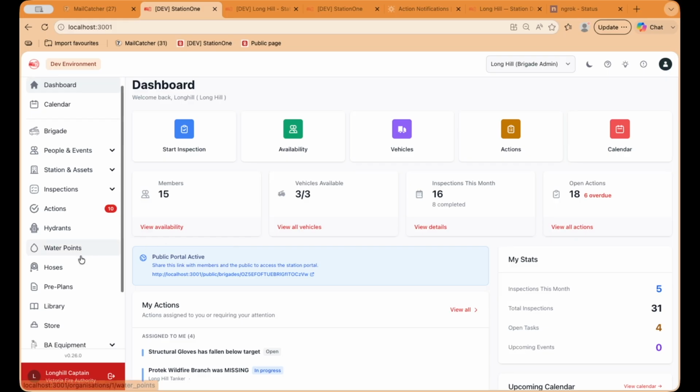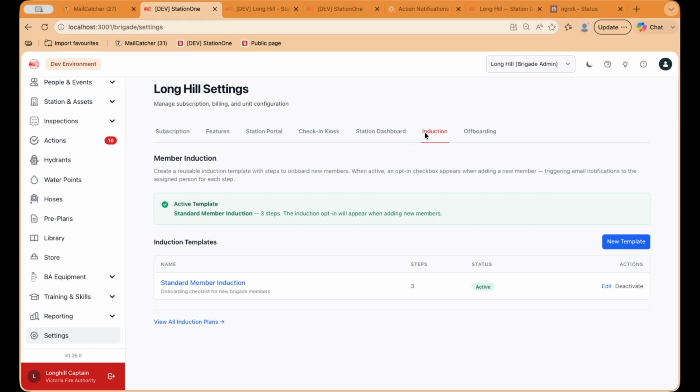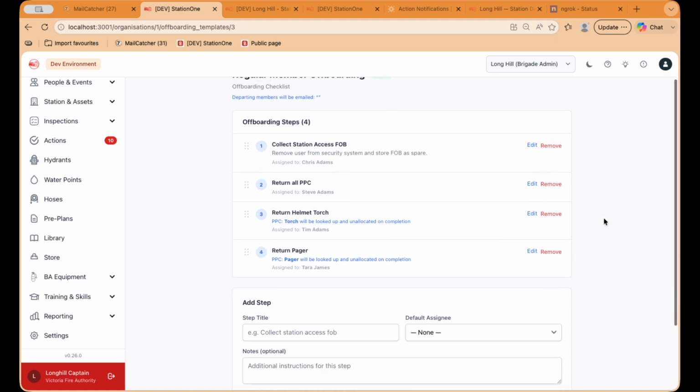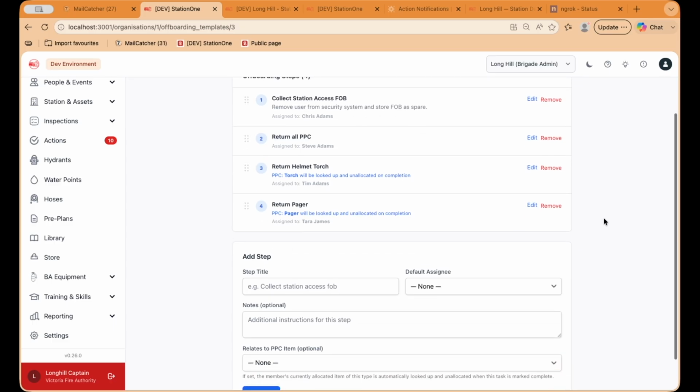Firstly, we obviously introduced our inductions feature in the last release. Felt like we'd done half a job, so we've added the offboarding feature now as well. If you've already had a look at the inductions feature, it basically works exactly the same in that you create an offboarding checklist. So basically things that you need to recover from that member or any other tasks that you may need to do upon their departure from your unit.